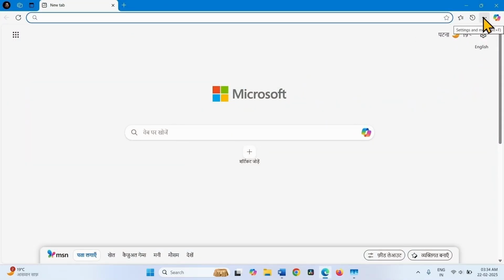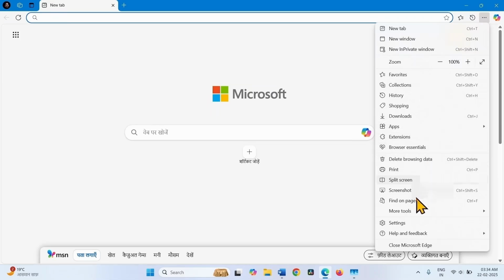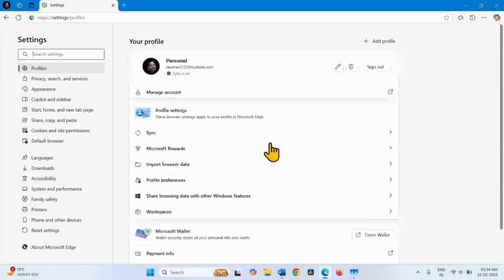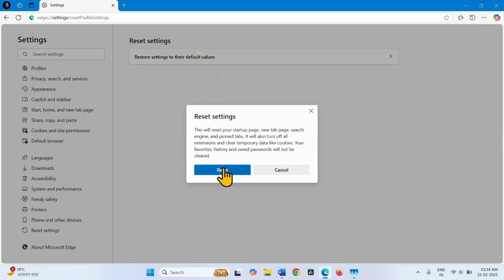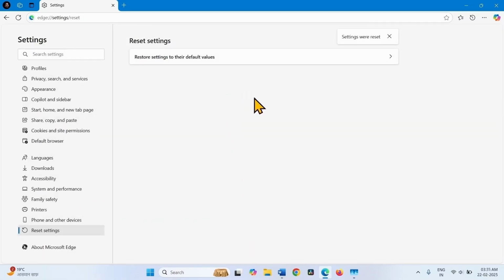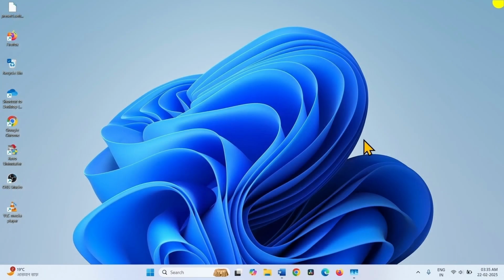Click on three dots. Select Settings. Select Reset Settings. Click on Restore Settings to their default values. Confirm by clicking on Reset. Then relaunch the browser.